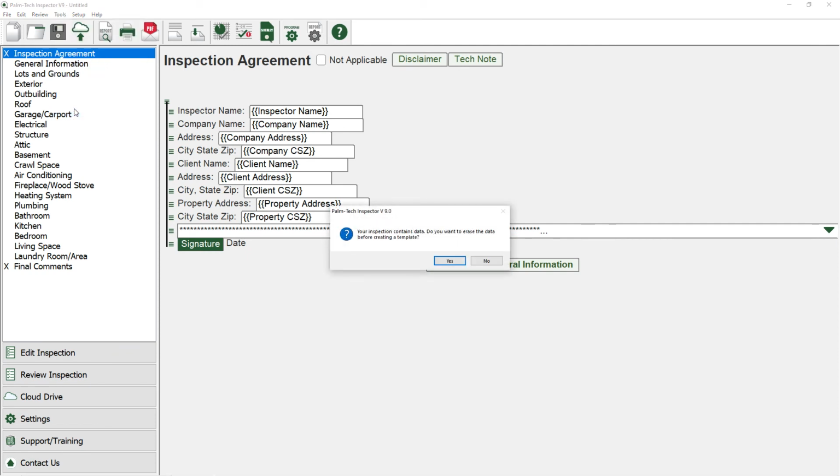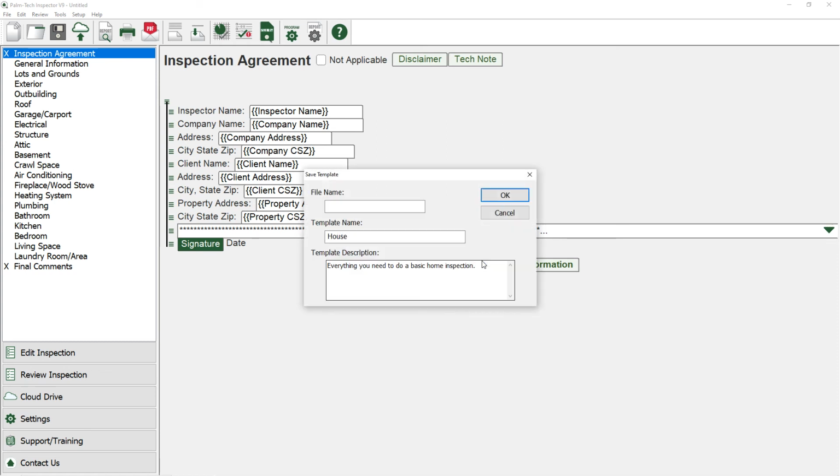A message pops up that says, "Your inspection contains data. Do you want to erase the data before creating the template?" We want to click on No. The data it's referring to is the agreement that we just set up. If we were to click on Yes, then it would clear all that out, and we don't want to do that. Now we need to give our template a new name. Let's call this House with Agreement for both the file name and the template name.